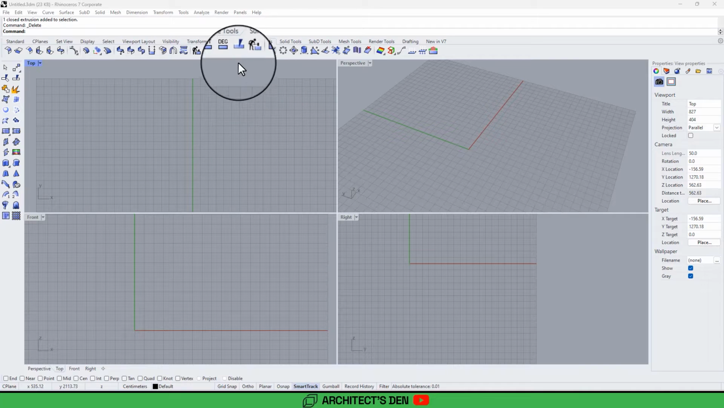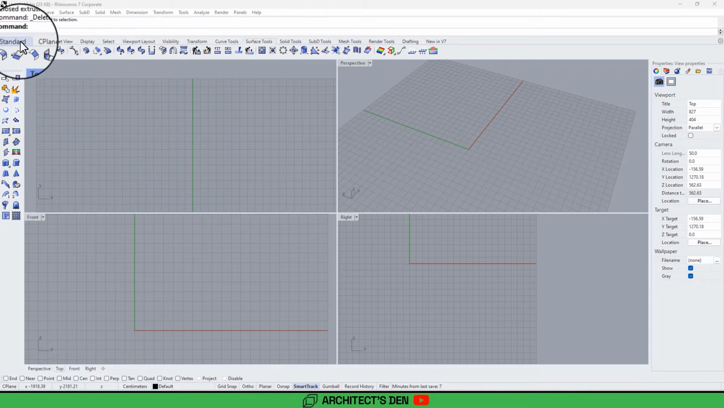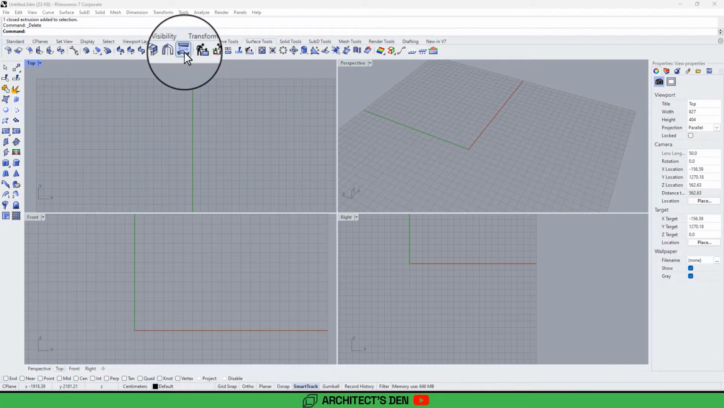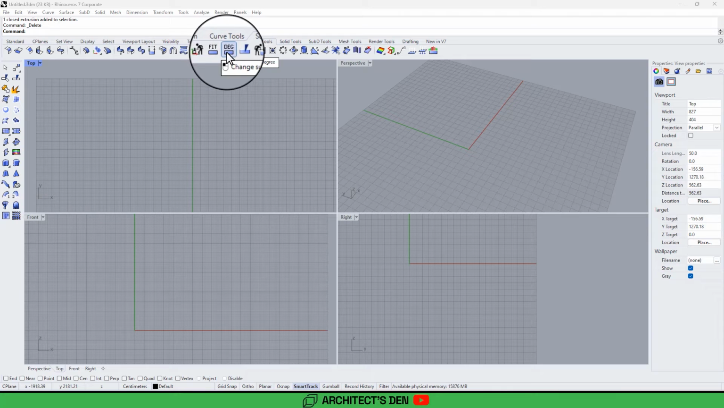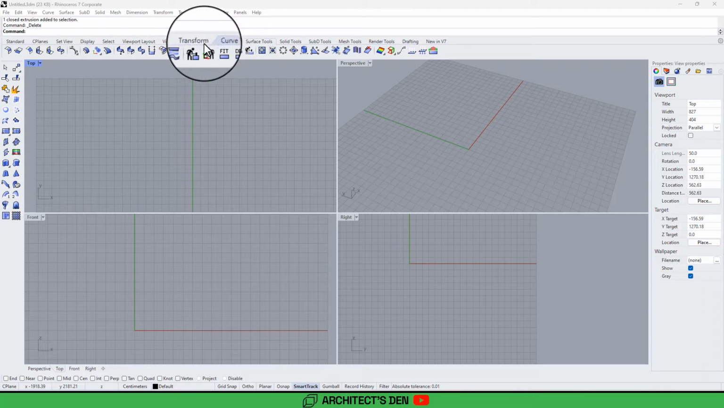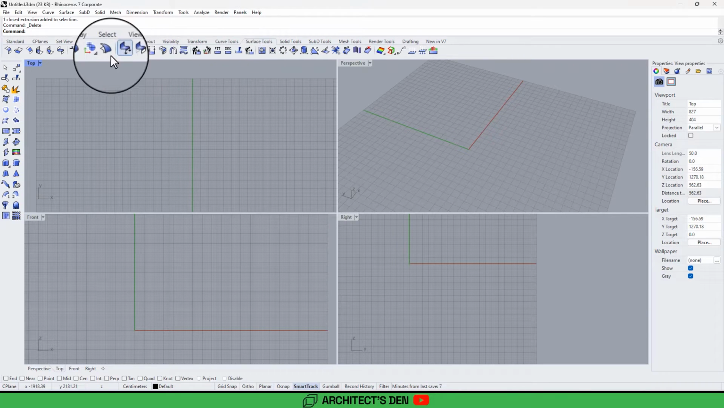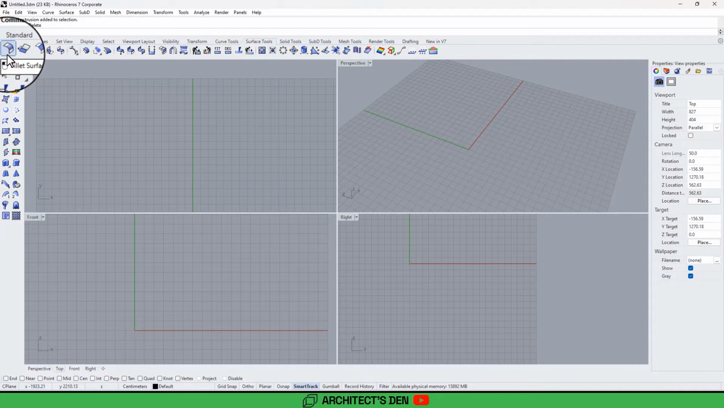So the next thing we are going to look at is the toolbar. This is just beneath the command box. Here you have the tools arranged based on their specific usage. So if I want to go into the surface tool, I find all the tools I need to edit my surface. Here you have the fillet surface, the extend surface, the chamfer surface, and all.